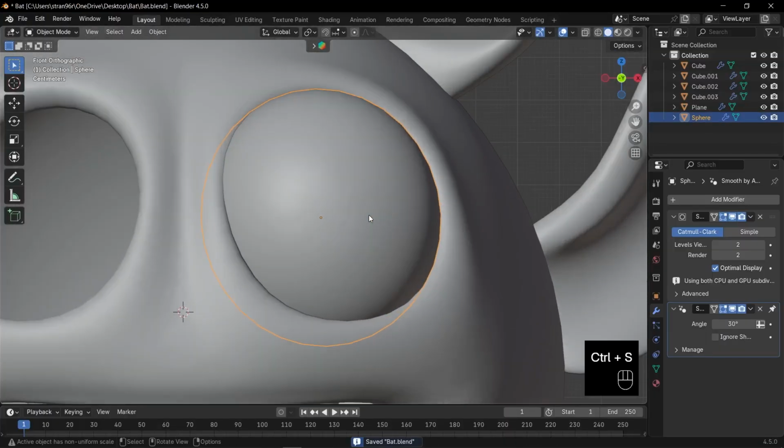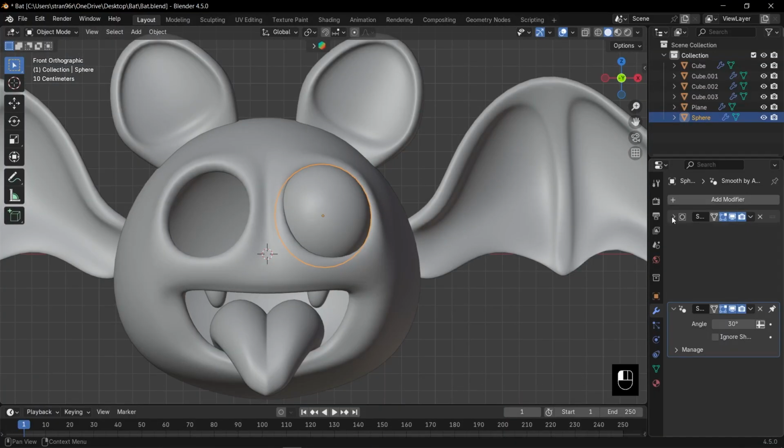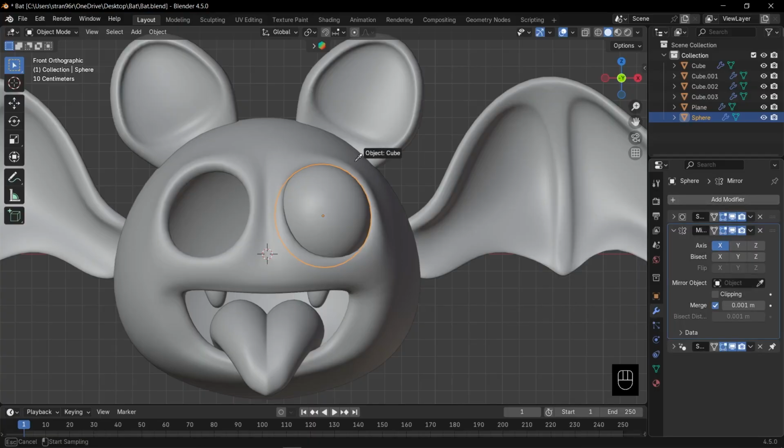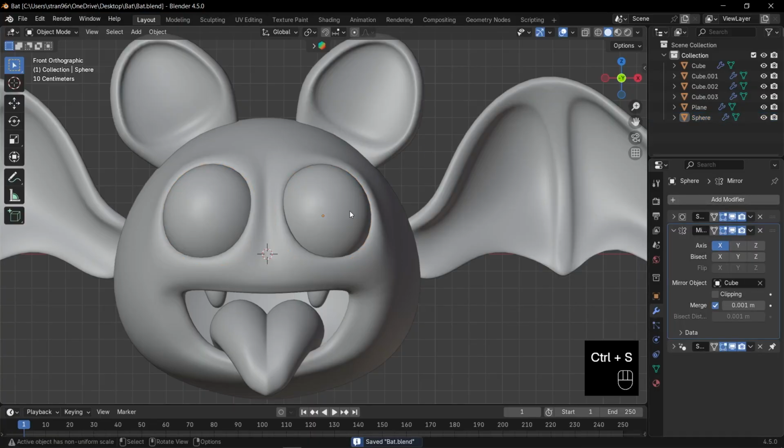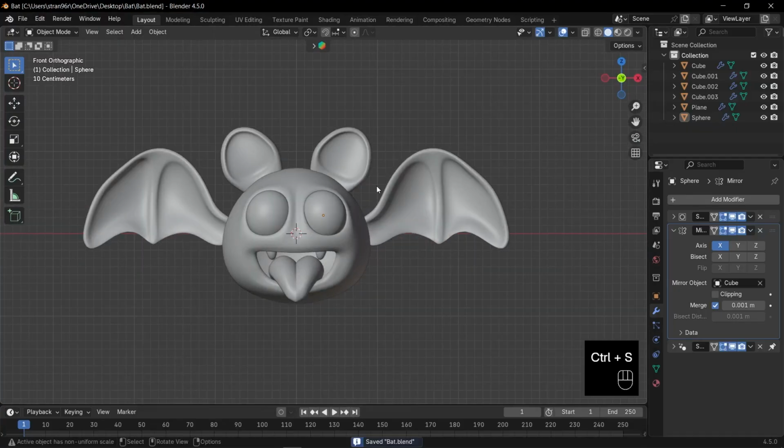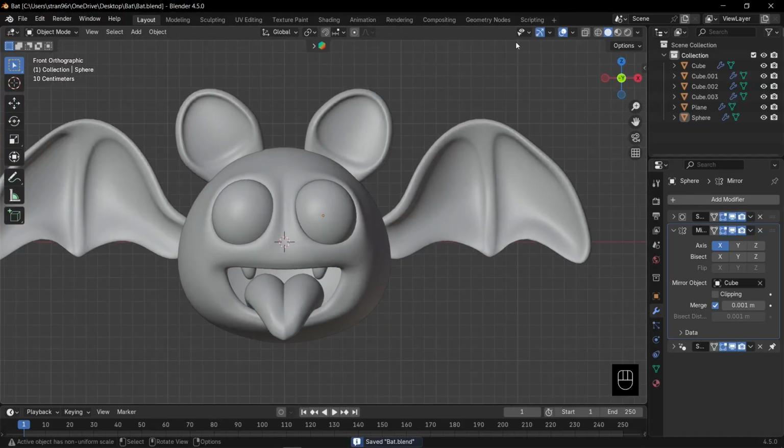Finally, the classic move, add a mirror modifier and choose the body as the mirror object. Boom! 2 eyes. Double the cuteness, double the staring contest potential. Alright, time to make this little bat look less like a gray blob from a low-budget horror movie. Let's bring it to life with some materials.